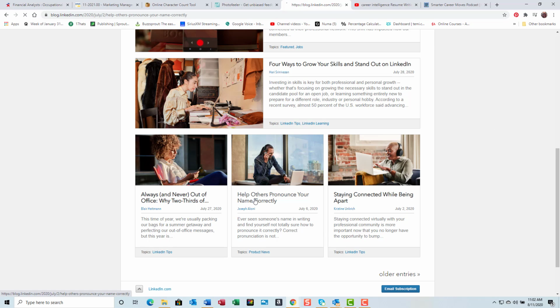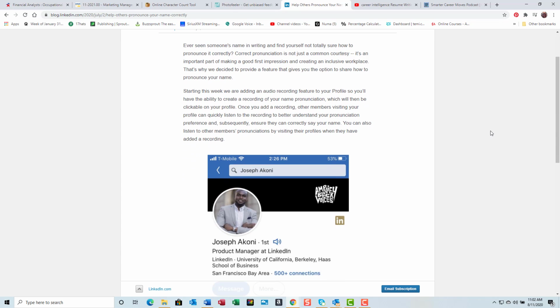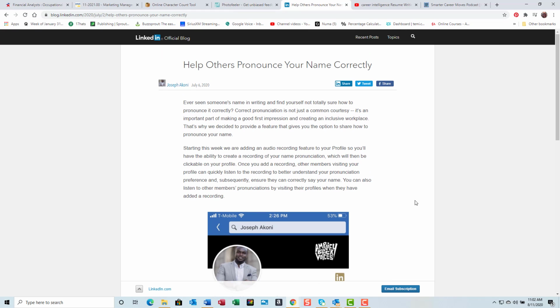For example, this is something that came out fairly recently where LinkedIn put the option of recording your name along with your profile. So if you have an unusual name, it gives you the opportunity to record it and help people pronounce it correctly. It's also good if you're looking for a new job and you have interviews set up. You can go to people's LinkedIn profiles, particularly if they have an unusual name, and that way you can learn how to pronounce it. Again, I sign up for this blog. It gives me information. You can sign up for it too.